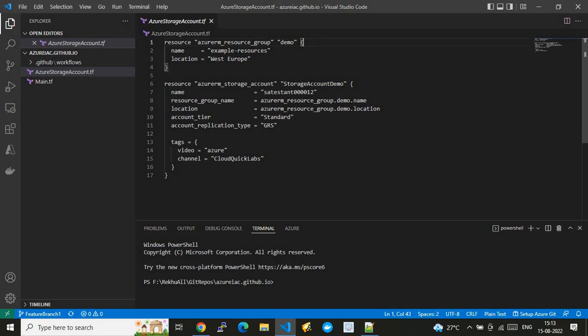For this case, I'm creating a resource, first a resource group, because to create any resources in Azure we need a container called a resource group, and in that resource group we keep all resources. So this is the reason we are creating one example resource group, and we are also creating a storage account.